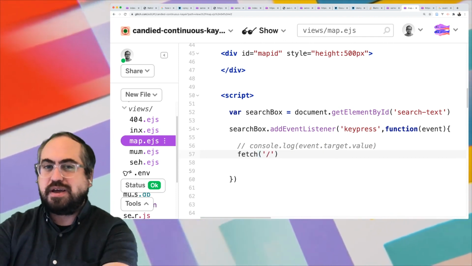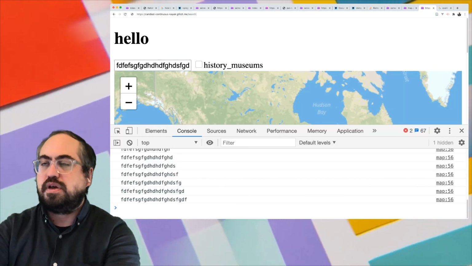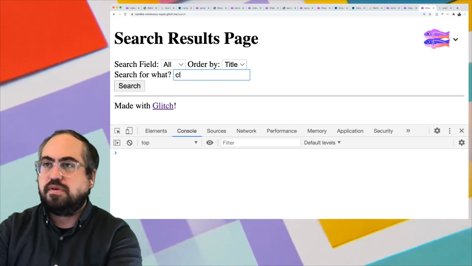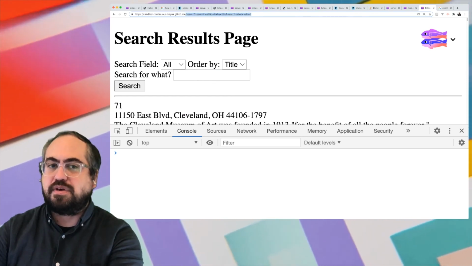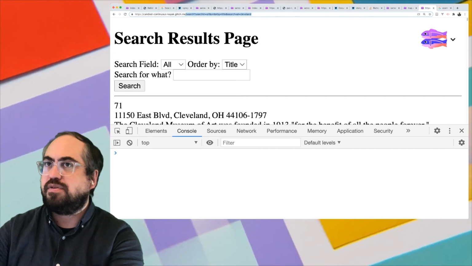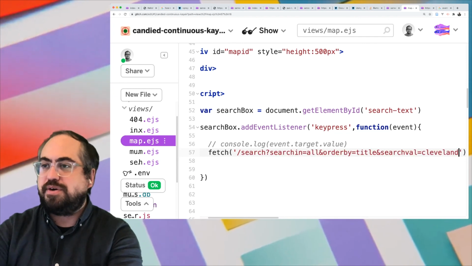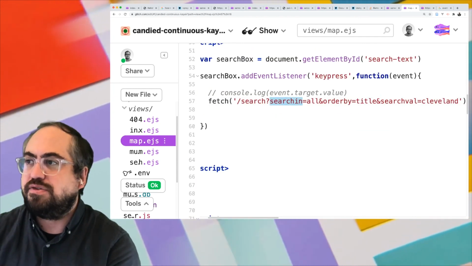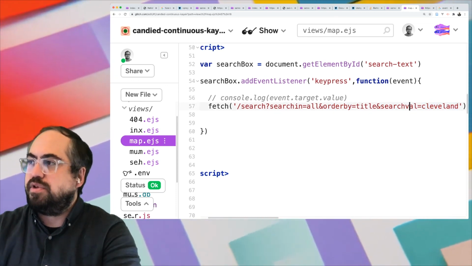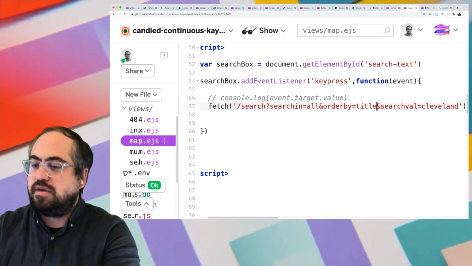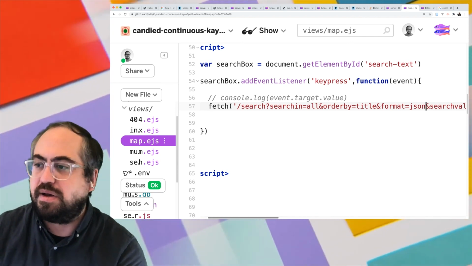and the URL is relative again, right? So what I'm going to do is go back to the search page and get an example. So for Cleveland, for example, this is the URL. I'm going to copy everything after the base of the URL and go back to where we were. In our code, this was the base of the URL. And so you say search, order by, search value, and then you add format equals JSON. That's just the way I've made this API.